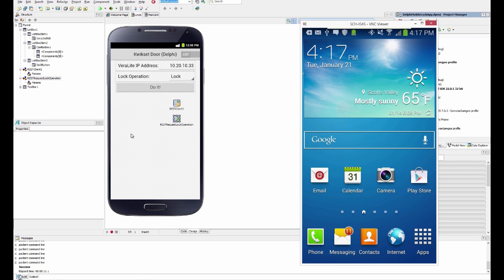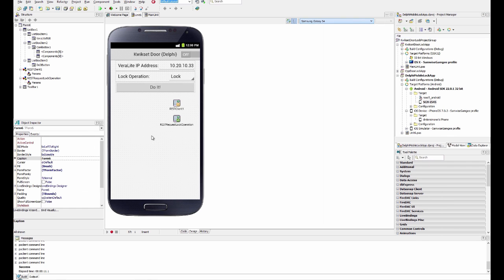So there's all sorts of devices that are available for home automation. I'm using the ZWave standard. So that's what's supported by the Verilight. So you can get any number of ZWave devices, build your apps, and pass commands to the devices from your applications running in Delphi and C++ Builder, on the desktop, on the phone.